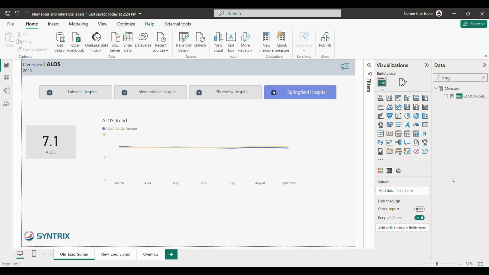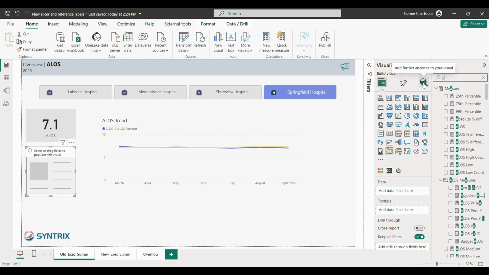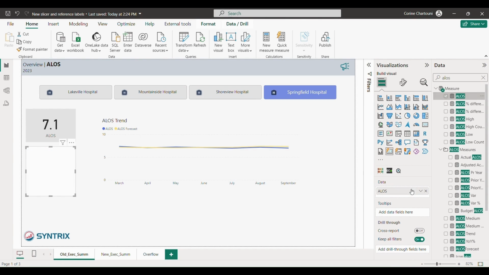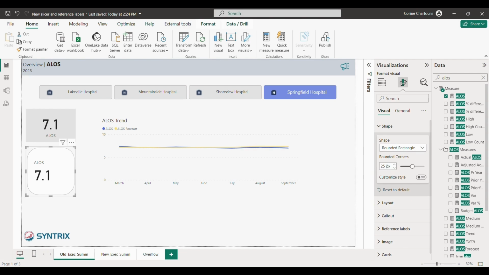Now we're going to move to the card. This is the card that we have here, the previous one. We're going to add the new one that says card new. We will make it bigger and go here and add the ALOS under data. And we're going to start formatting. As usual, we turn off the background. We go to visual. The shape, I'm going to do rounded. I'm going to do 10, like this.